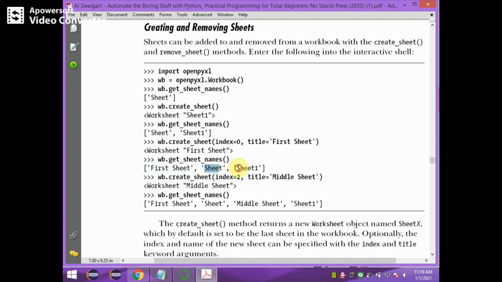Then wb.create_sheet with index equal to 2 and title equal to Middle Sheet creates a new sheet at index 2. This is index 0, this is index 1 and this is index 2. It creates Middle Sheet at index 2 and then Sheet1 is shifted to index 3. Thus the create_sheet function allows us to create a sheet at a particular index.